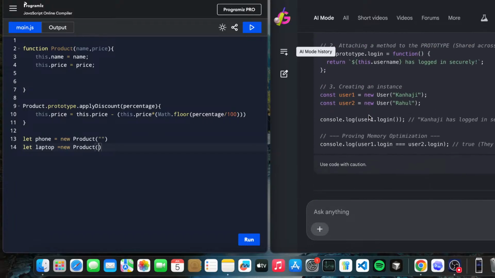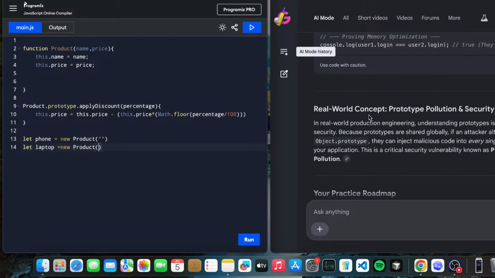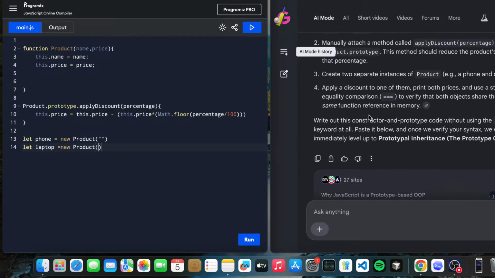Let's call them P1 and L1, passing this phone and passing this laptop like this. The phone should have a price of 25,000, as that is my budget, and the laptop is nearly 40,000. Yeah, these are my budgets, and let's just see, apply a discount.